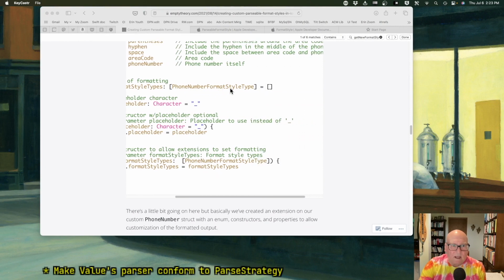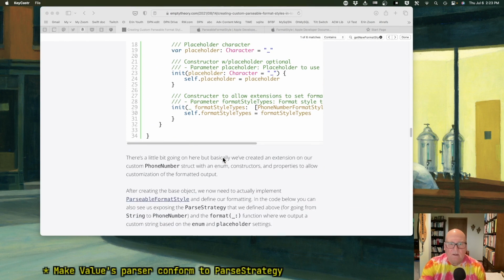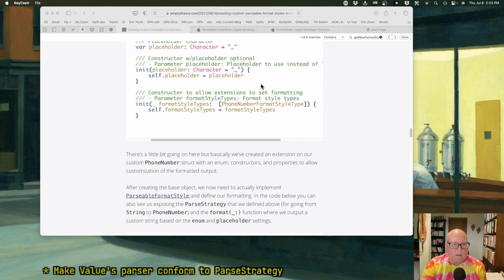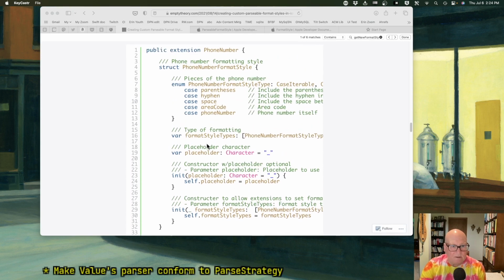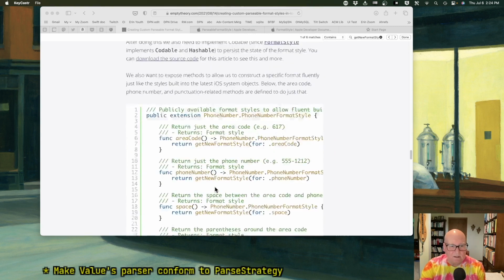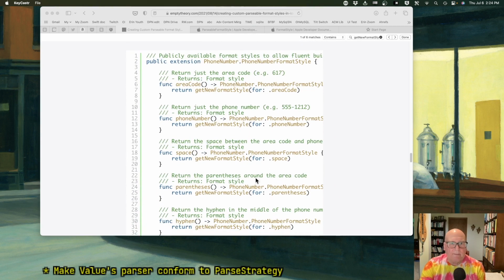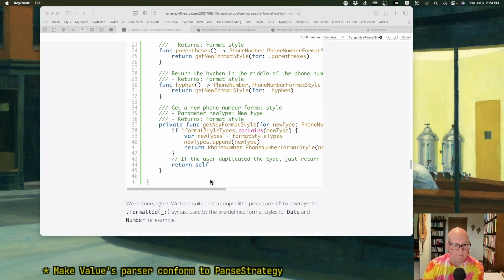Now, format style types. I don't think I need an array of those ever. Allow extensions to set formatting. I don't think I need this. Format style types, because I'm just going to pick one or the other. So I don't think I need to stack them like they do. All right, and then let's do the thing down here. Okay, so this is the fluent style. We don't need that. All right, and I don't need to get format style.